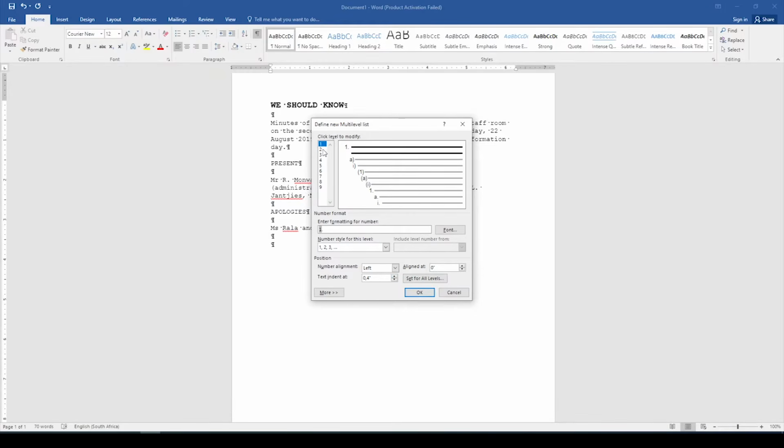Once you've done level 1, we go to level 2, take out everything, include level 1, add the full stop again, and if you look at the second part of the numbering, it is normal numbers again, so choose the number style for this level. Only difference here is we had to include our level 1. Again, aligned at 0, and this should be 0.5.